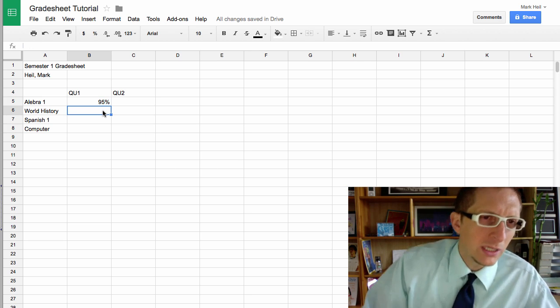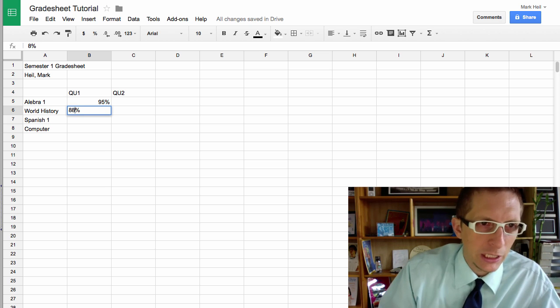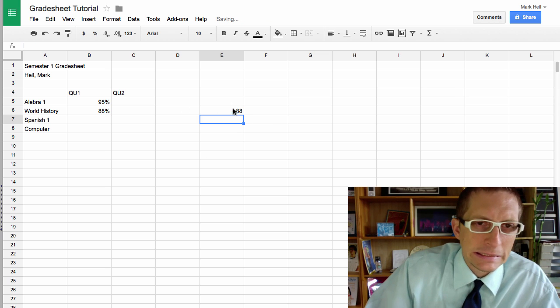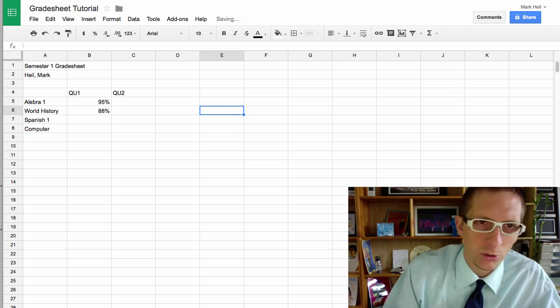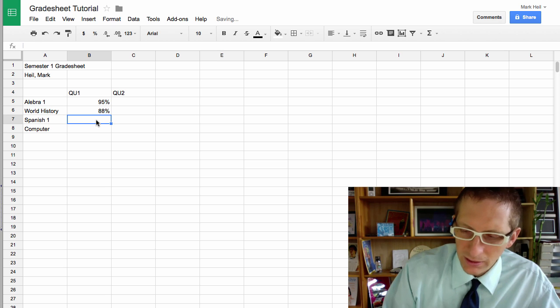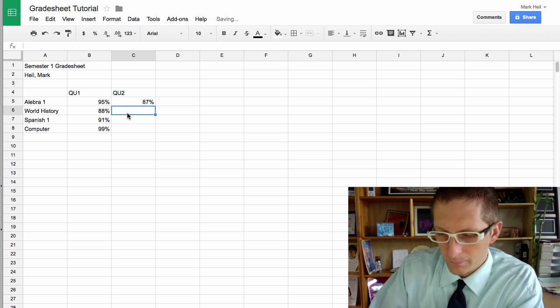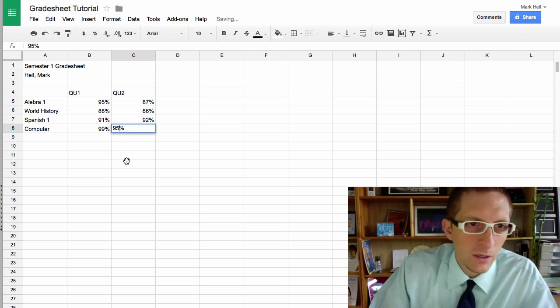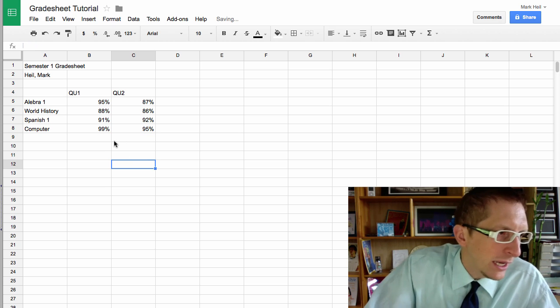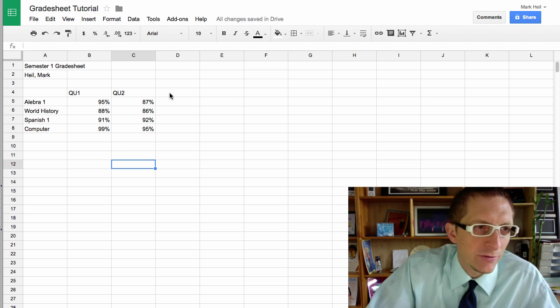So now when we enter in a number, let's say we had 88% there, it's already a percentage point. But if we type in something else in another cell that we didn't use, it's a normal number. So let's keep on going with our grades. Okay, once we're done with our grades, let's go ahead and get our semester average.